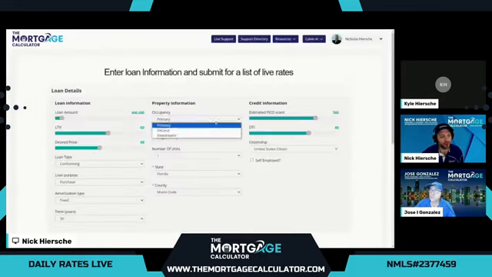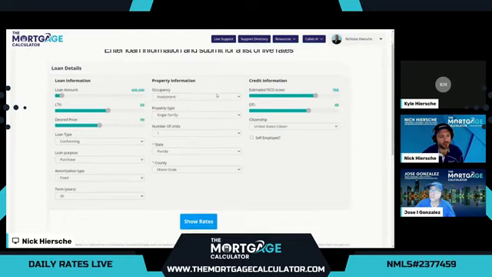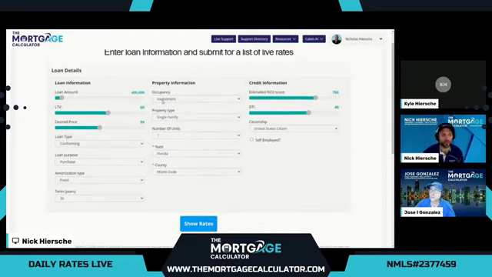And for our final 2 live demos we do every day, we want to do some investment properties. So we'll set up the same exact scenario, 80% loan to value, 20% down payment.